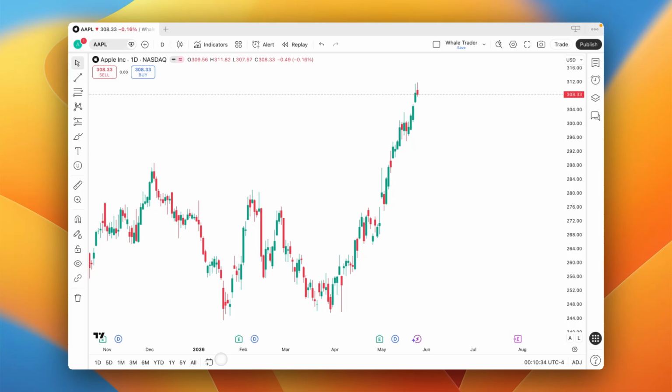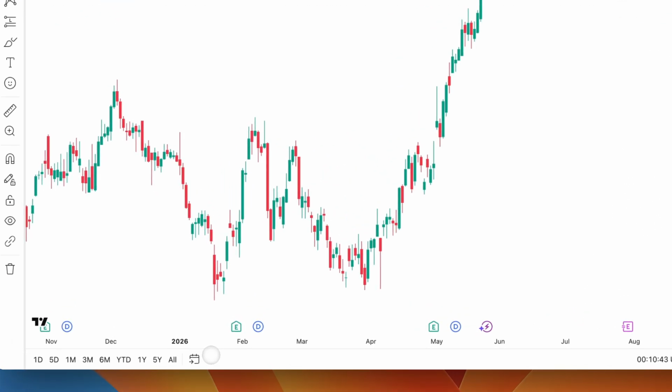The go-to feature jumps your chart to any specific point in history instantly. No more dragging or scrolling for minutes, and here's how to use it. Head over to the bottom of your chart and then click on the icon that looks like a calendar. It's right next to the time frame selector.